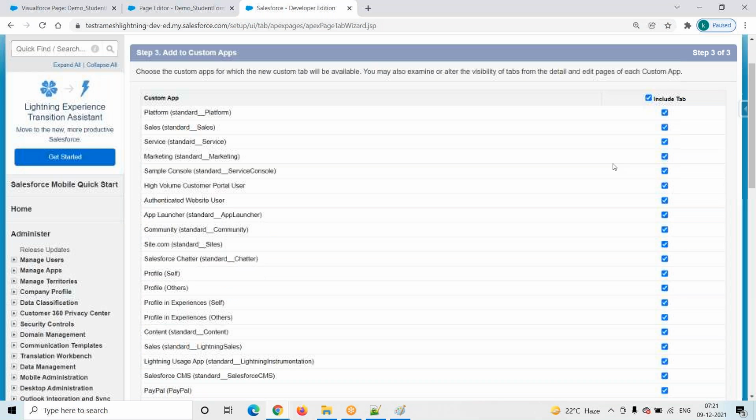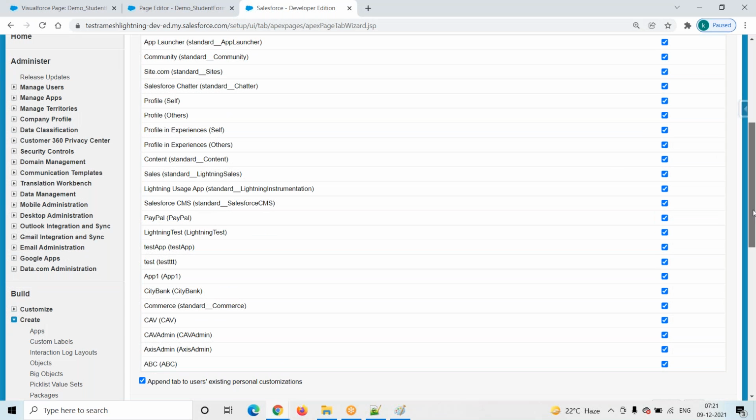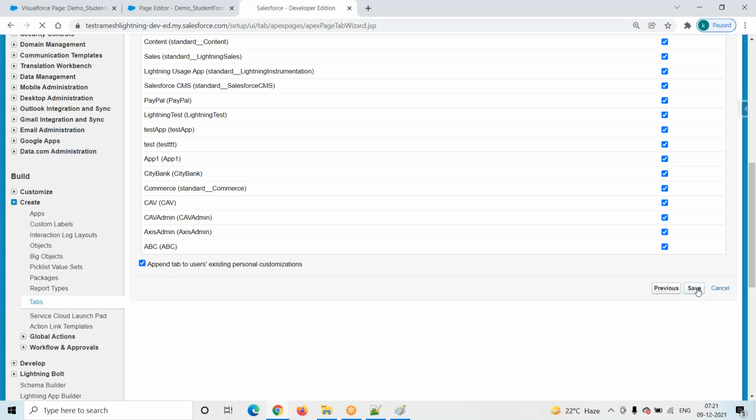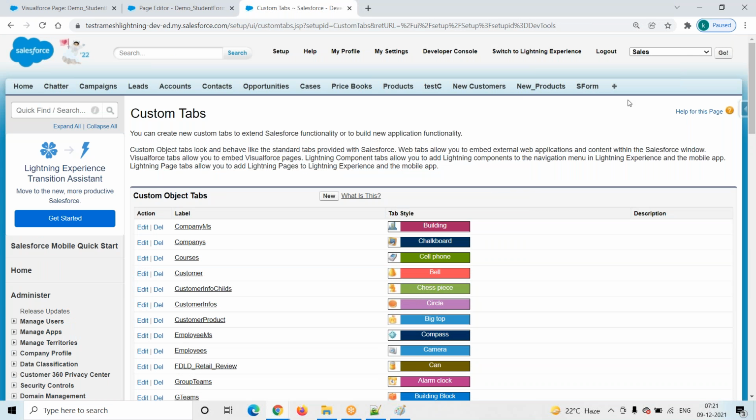Then for the app also, we are trying to create one tab. That tab should be accessible by all profiles, and it is available in all applications also. So finally we created one tab, right? My tab name is nothing but S form.